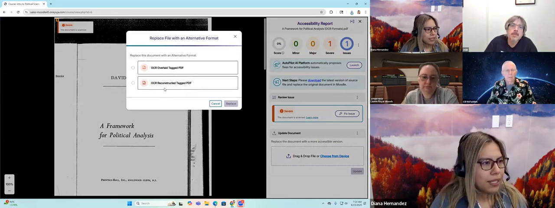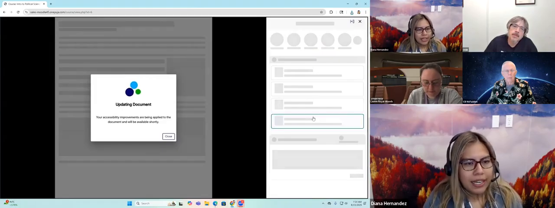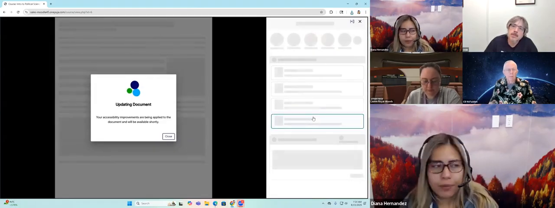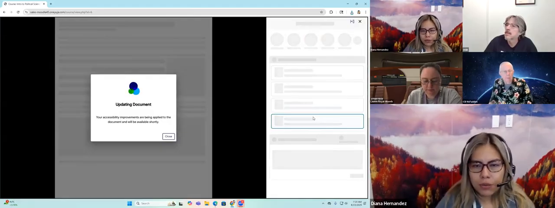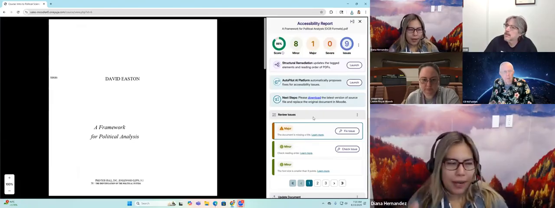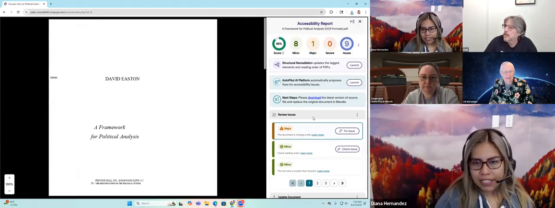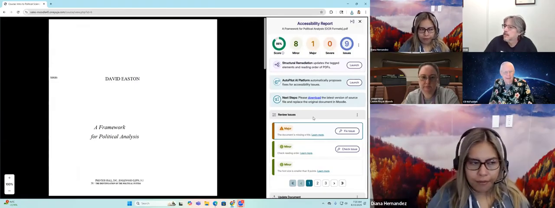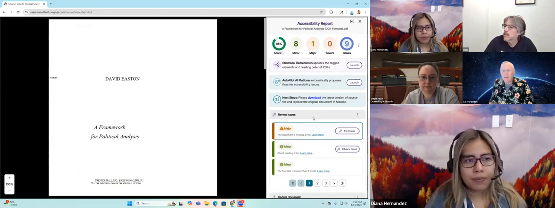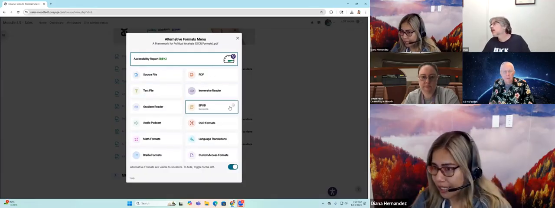So, okay, I want to replace it with the reconstructed PDF. Once I select that, I'm going to hit replace. And there's a couple of things going on in the background. So one, Panorama is going to replace this file with this new format. You'll see the confetti come up. It's going to rescan it to make sure that there are no more issues. It's going to update the score, and it's also going to update the alternative formats available for your students.